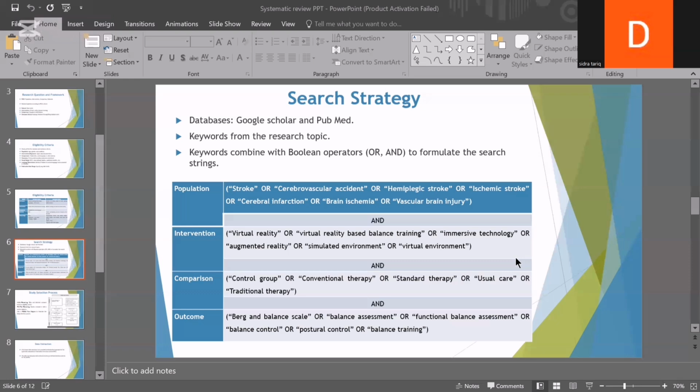So for population, we have stroke patients and its synonyms joined together through Boolean operators. OR has the ability to expand the scope of the research by including all the synonyms that could be included in the search terms. But AND will narrow down the scope of the research by including only the specific keywords identified in the search string. Okay, so for each of the population, intervention, comparison and outcome, we have the keyword and its synonyms joined together through Boolean operators. So basically it is the search string which will be used in the search engine for searching.